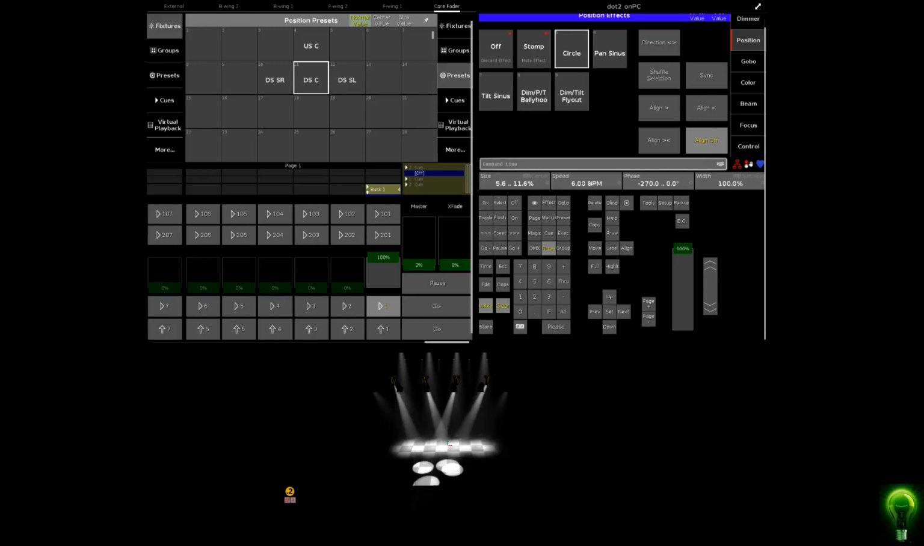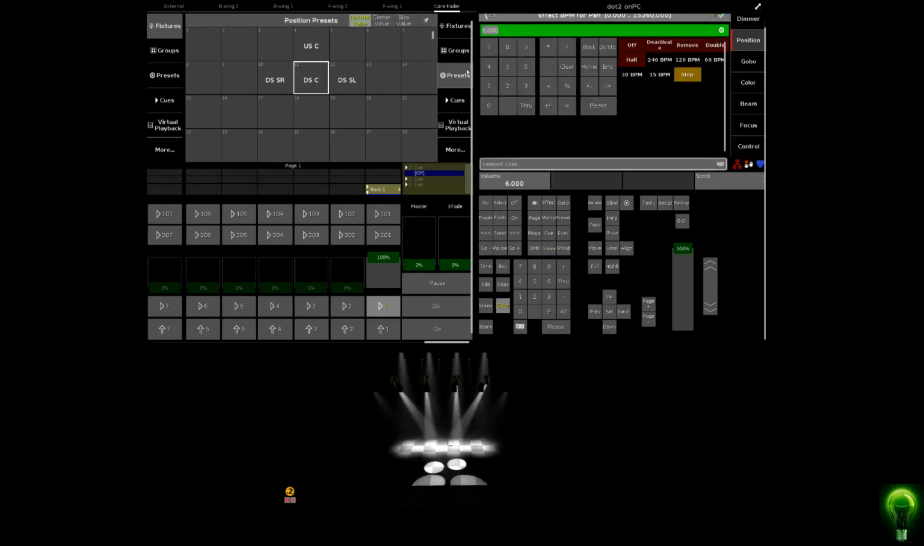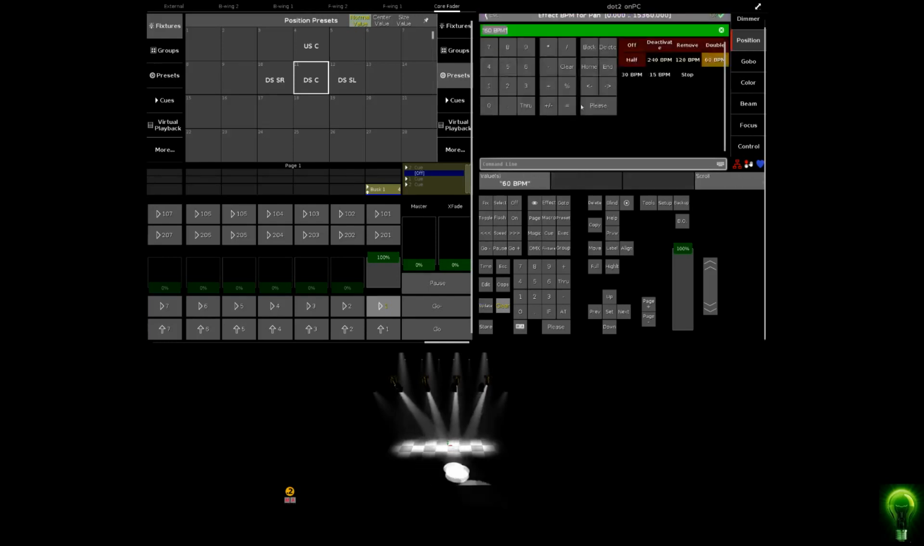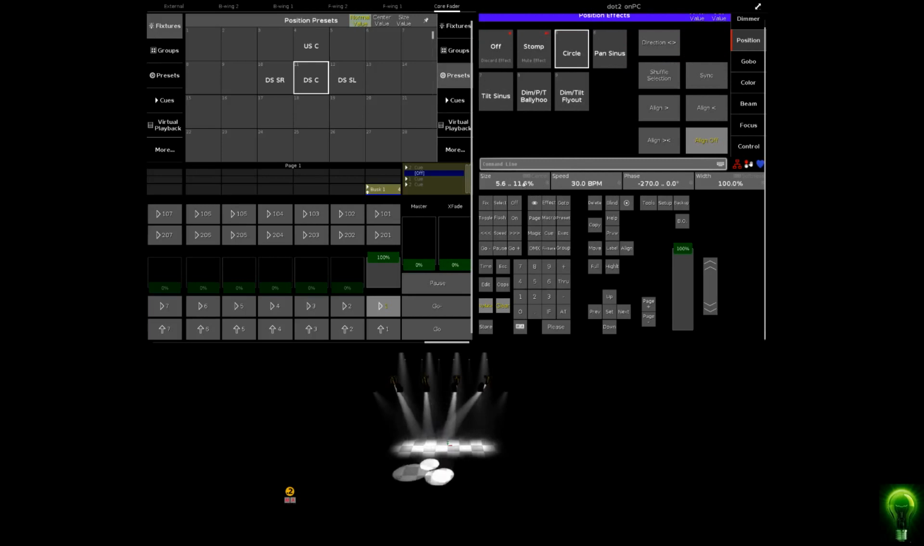Now we've got the same things that we always had. We've got size, speed, so we can make it faster. Let's make it 120 BPM. And the 250s really don't like that at all. Or we can go half. Or we can go half again. We can make it bigger.